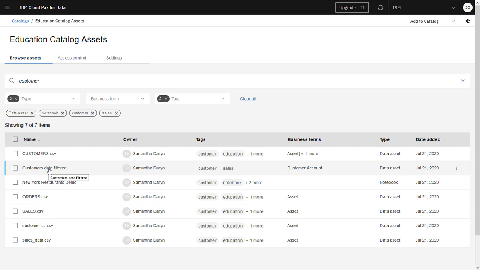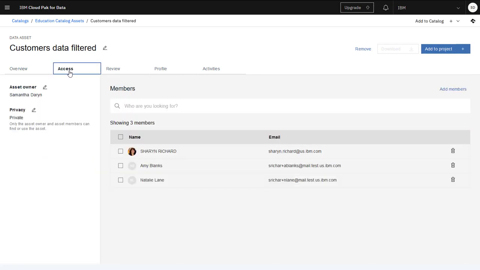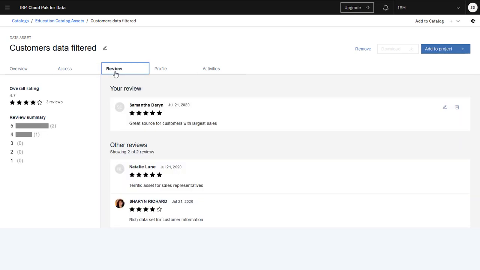When you view an asset, you get a preview of the data and other information like a description, ratings, tags, where the source is located, and any classifications. On the Access tab, those with permission can add members to view this particular asset. And the Review tab shows reviews and lets you contribute a review.